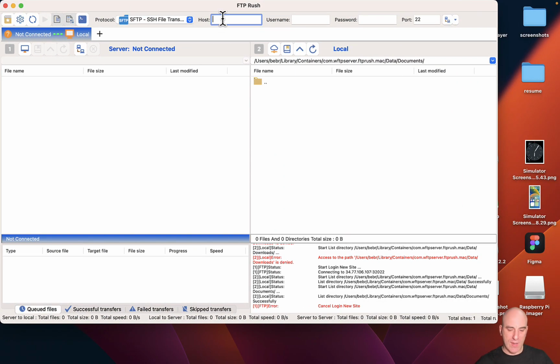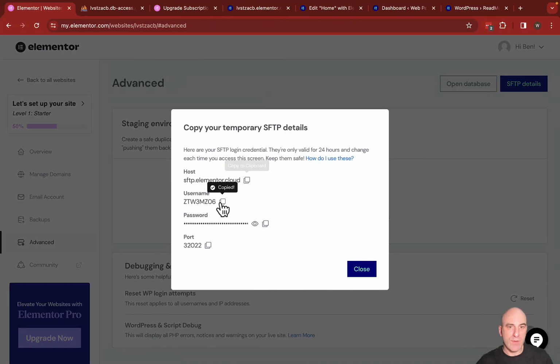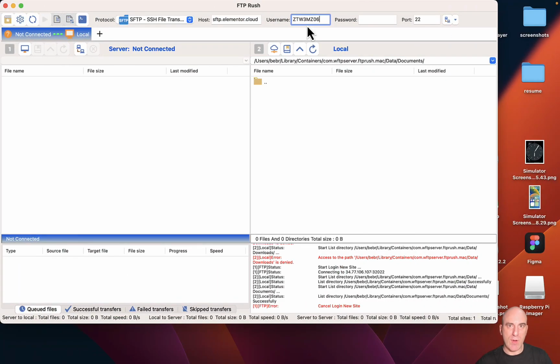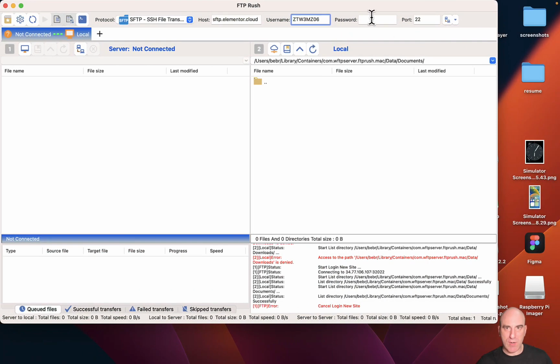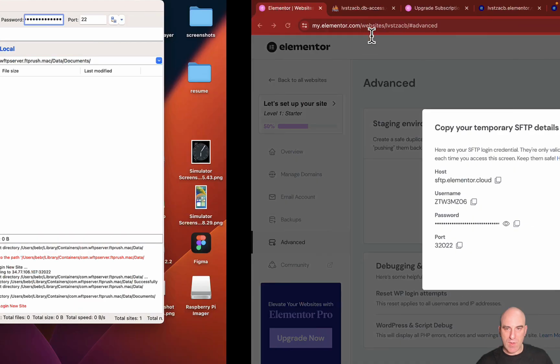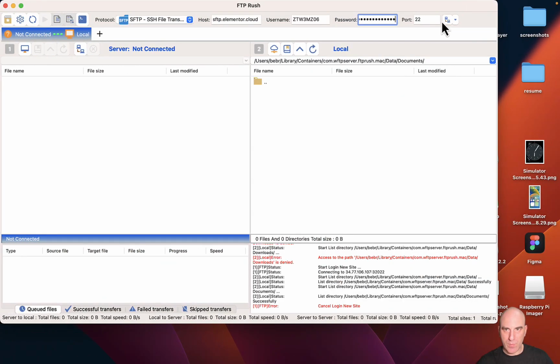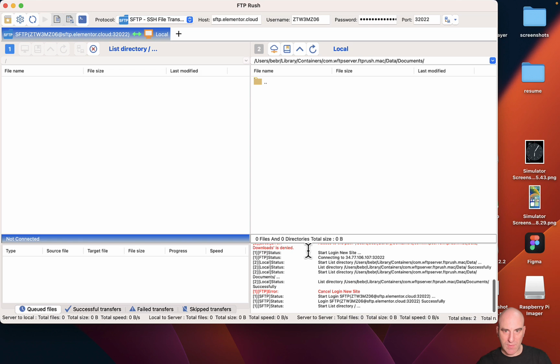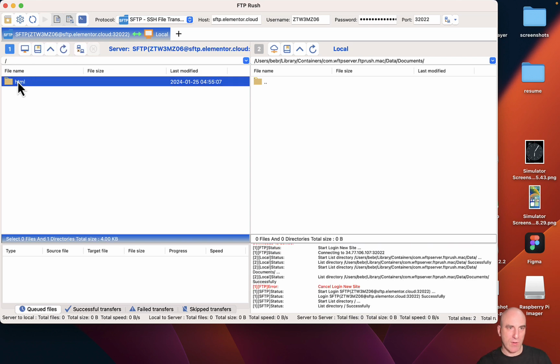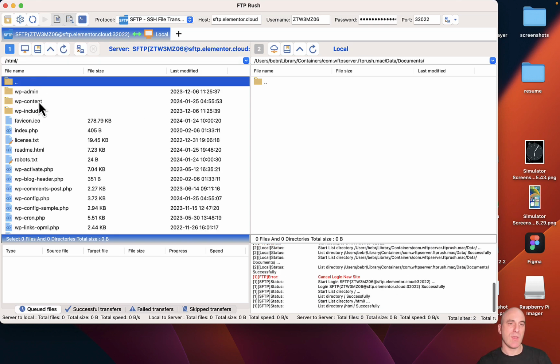This is only one client. There are many clients for SFTP. You could even do it from your cell phone. I'm just demonstrating in this client how it works. Let's put the password here and the port. And now it will try to connect. You could see here, login new site. And we're able to log in. Here's our server.